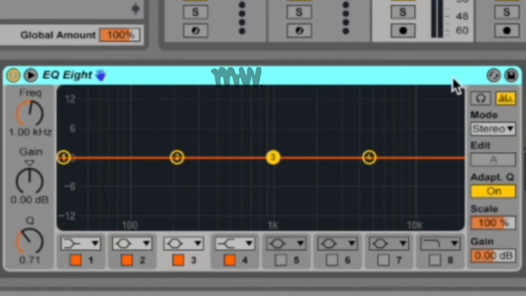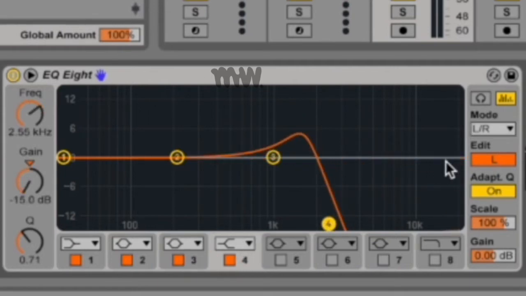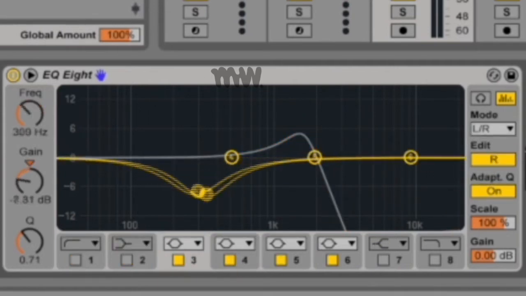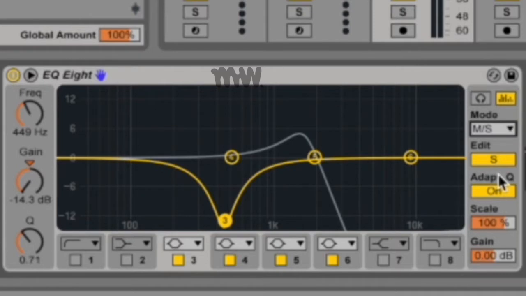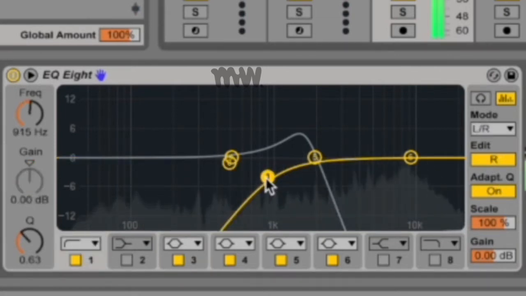EQ8 has 3 different modes of operation: stereo mode; left and right mode, where you can change the EQ for the left channel and have a separate EQ for the right channel; or MS mode, which is your mid-side mode. MS mode provides the same functionality as your left-right mode, but for signals that have been recorded using MS encoding. So now I'm editing my right channel.